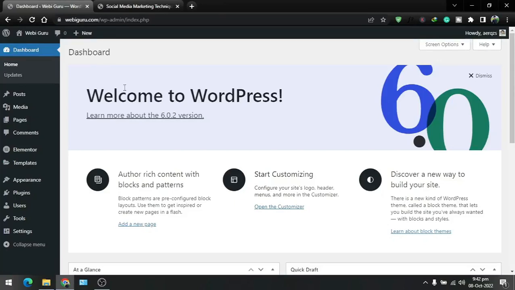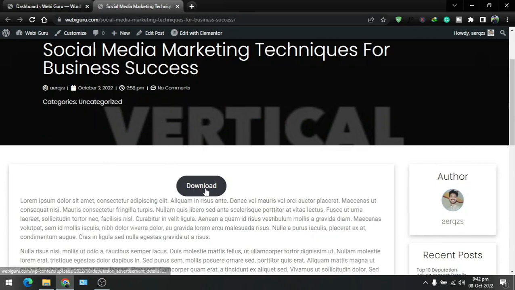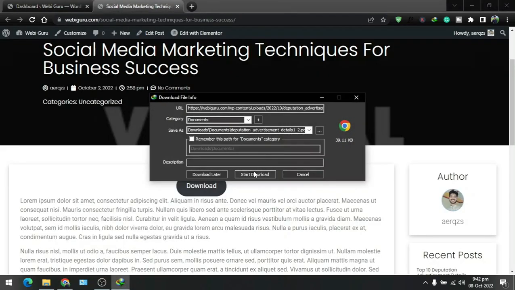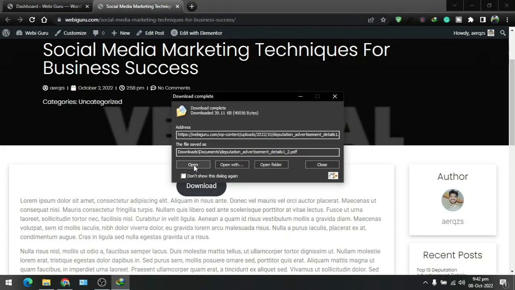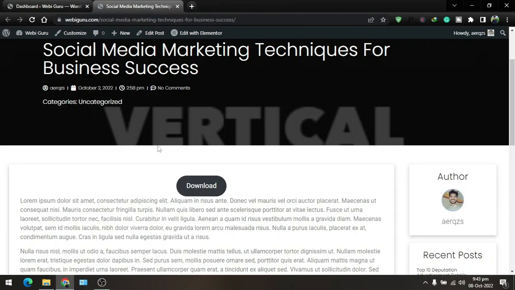In this video, we will learn how we can build a button to download an ebook. So if you want your users to download the ebook to their computers, you can do it easily. When someone opens your post or any page, they can click on the download button and it will start the downloading. After downloading, they can view the ebook on their computer.